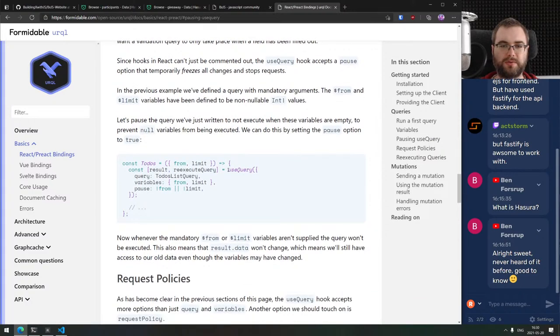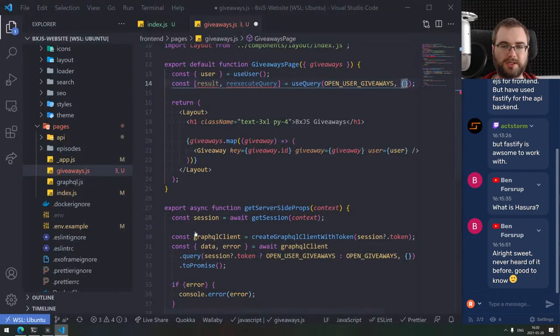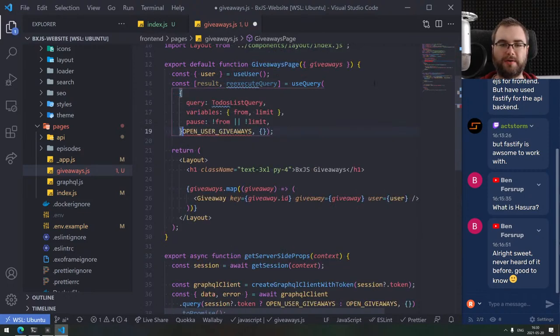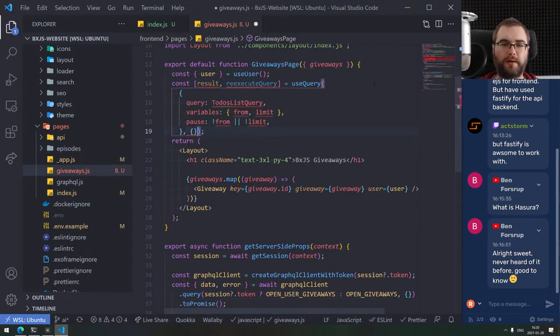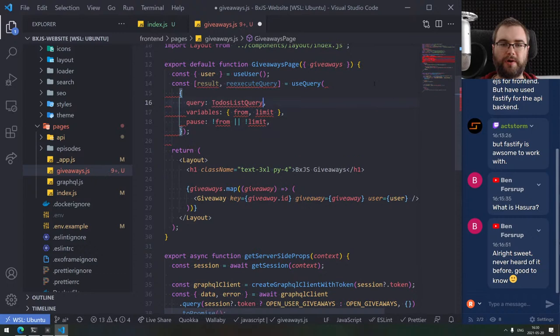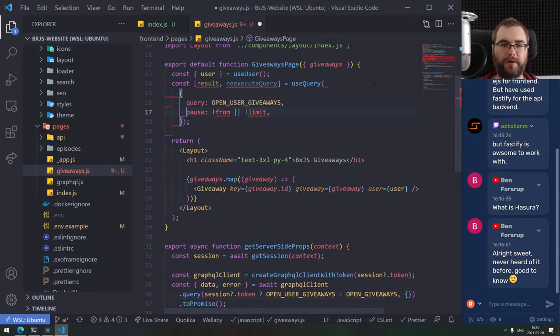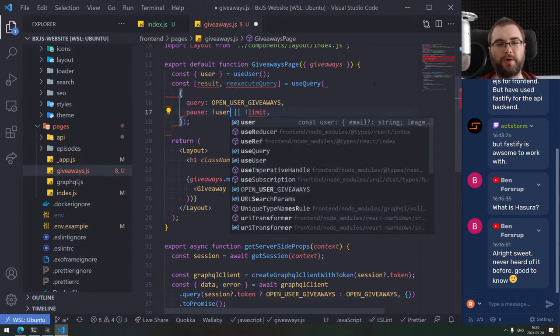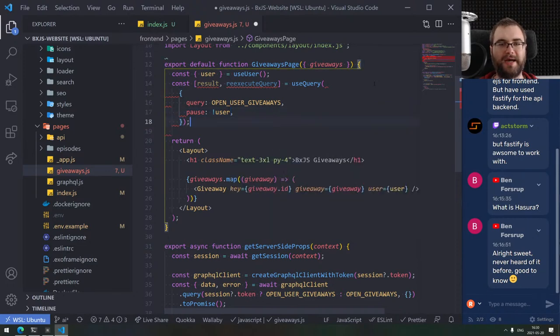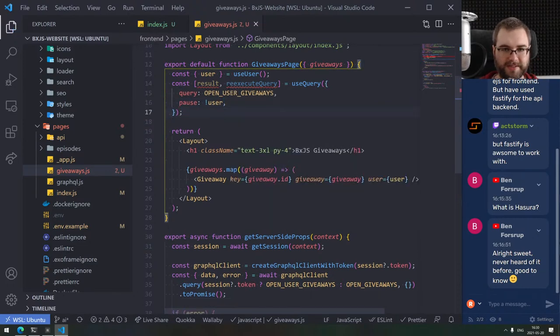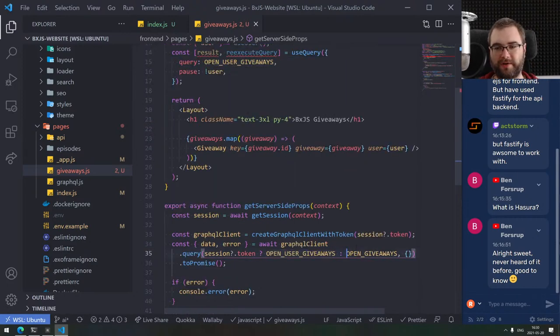So we basically use query. Okay, so there's an object. I keep forgetting how those things work. Okay, so there's our use query. There's our query. We don't have any variables and we pause it. We only run this on the client side if there is a user, right? So we only run it if we have authorization. This will fetch the user giveaways.